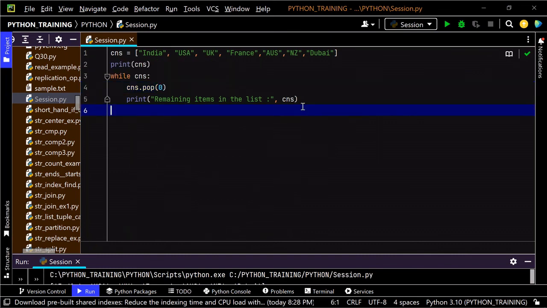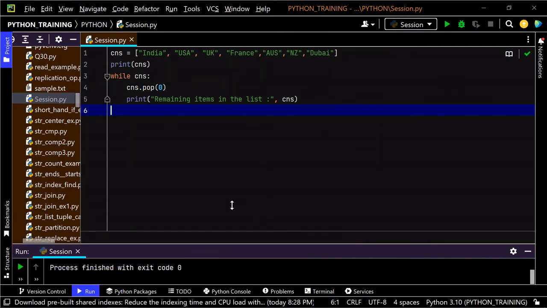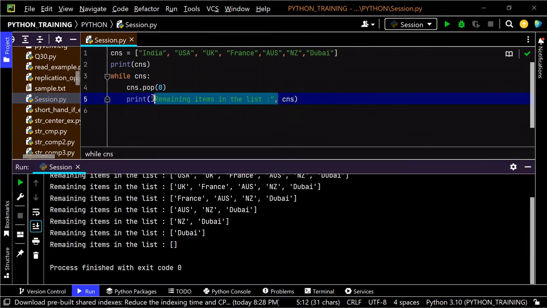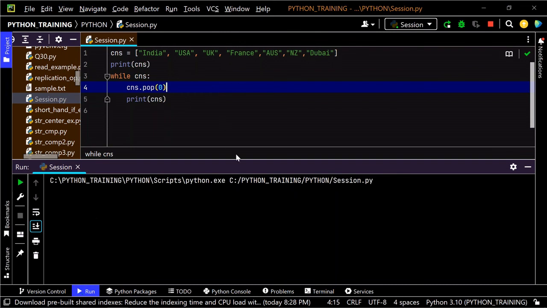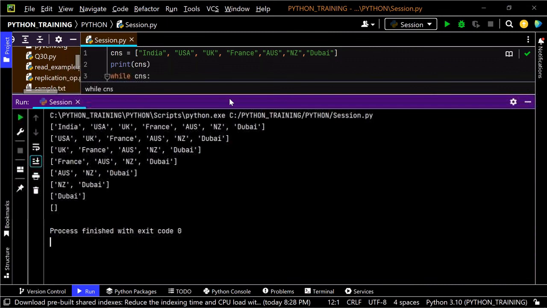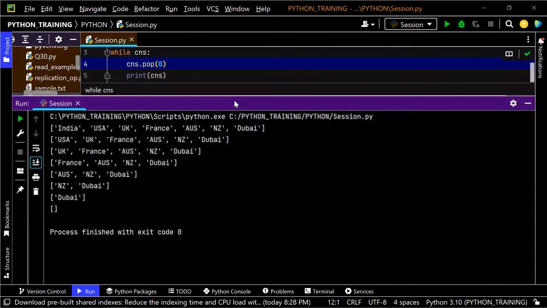Now if I'm running this, we really don't need that string over there. We want to print in the reverse order of a triangular order. So first it will be printing India till Dubai, second line it will be printing US till Dubai, third line it is going to print UK till Dubai, fourth line it is France till Dubai, like that. So now if I'm running this program, here you can see the result in this format. This is how the pop operation is working.